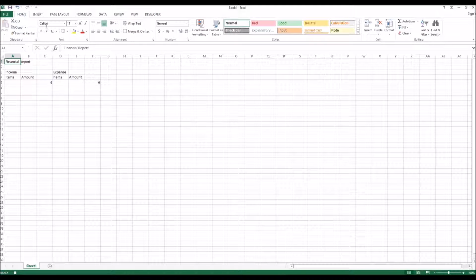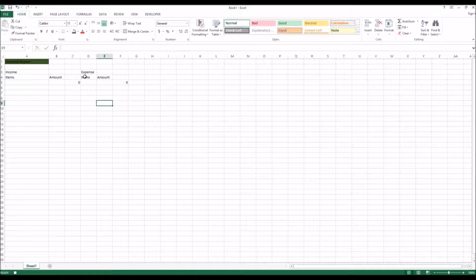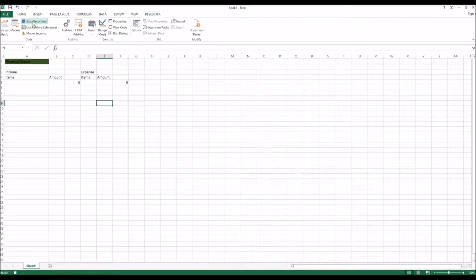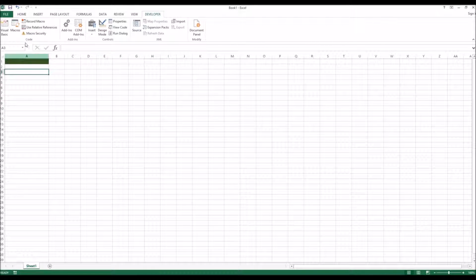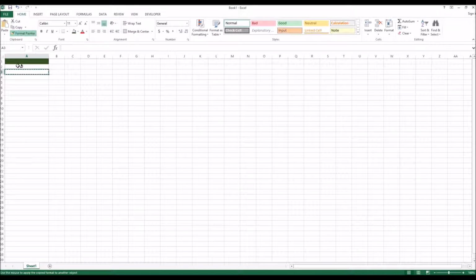One last thing, I'll go home and I'll make this green. And we have a basic financial report. So I'm going to go to my Developer tab and stop recording. I'll delete all of this and I'll bring this format back into conformity.